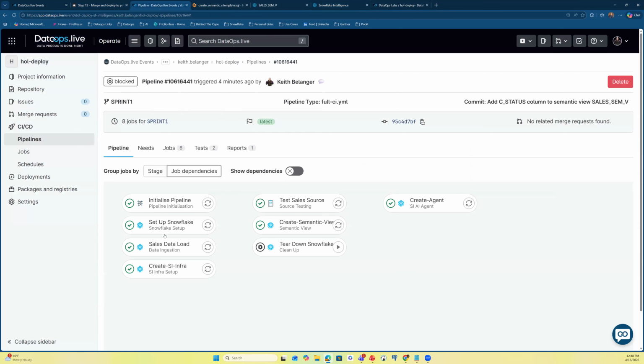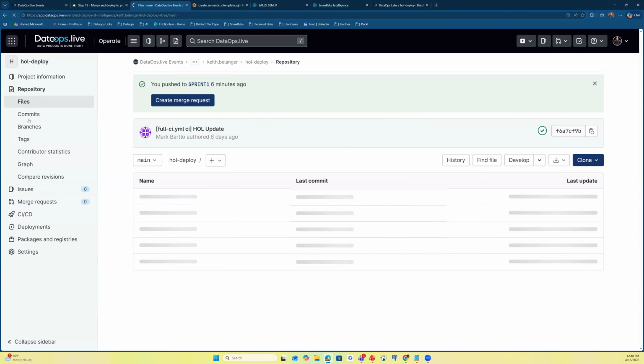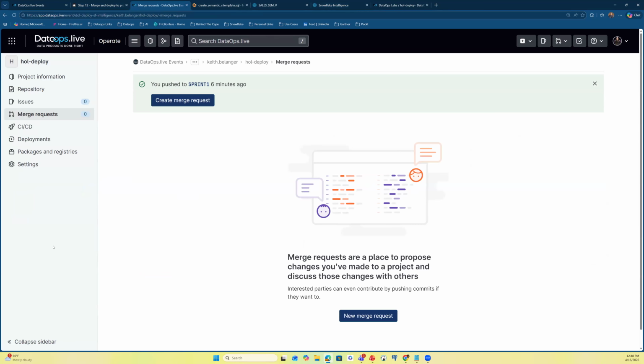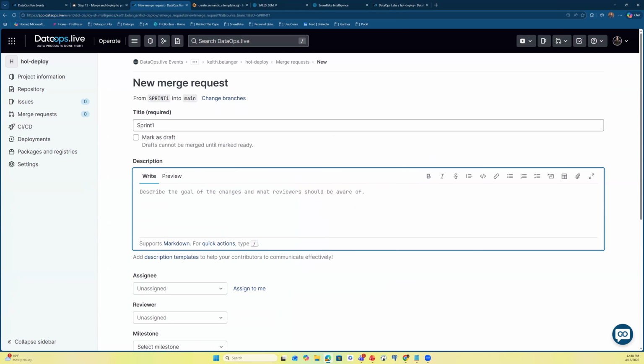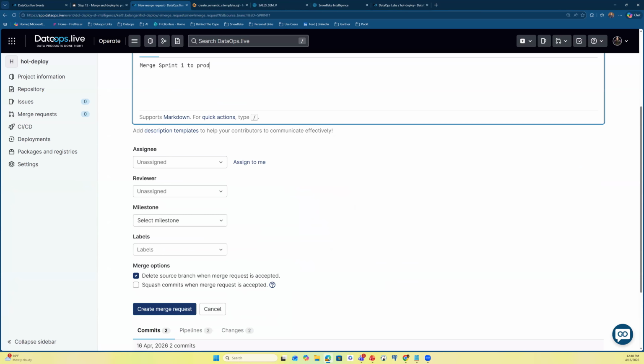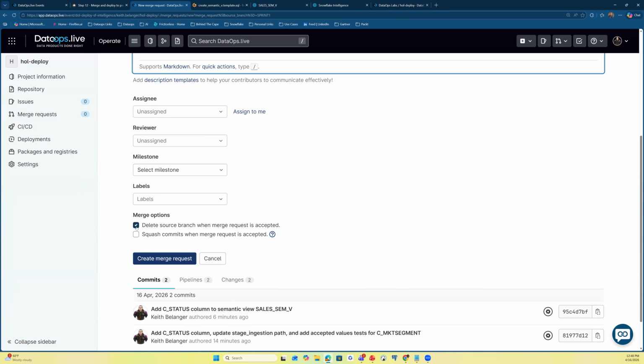So I'm going to go back to DataOps Live. I'm going to go to our repository. Actually, I'm going to go to merge requests, and we're going to create a merge, right? So we're going to take sprint one. We're going to create a merge request. And I'm just going to be real quick about it, merge sprint one, because Metis, our friend here, is going to do much better documentation as we do the process to prod. So I'm just going to say, let's put sprint one into prod. At this point, I'm going to uncheck the delete source branch because I don't want to get rid of the branch. We're going to create the merge request.